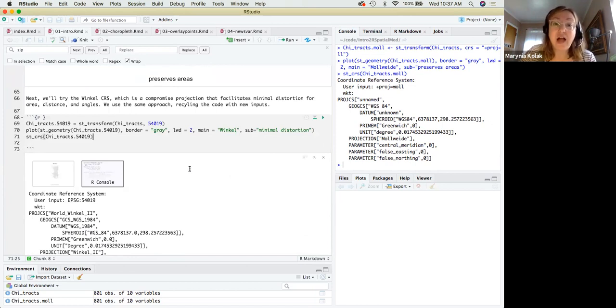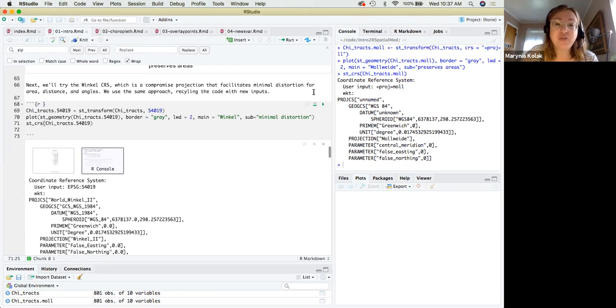This is another compromise, or another projection that is trying to minimize distortion for area, but it's also trying to minimize distortion for distance and angles. Those are the three things that you always have to think about: area, distance, angles. So we're going to use the same approach, recycling the code, but with new inputs.